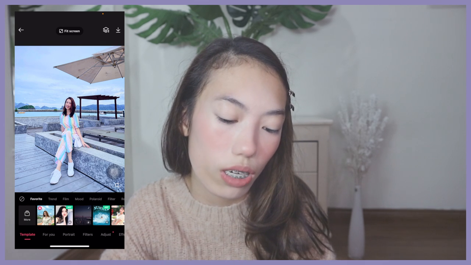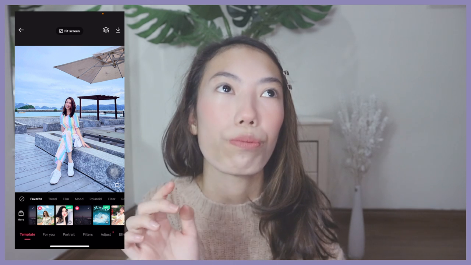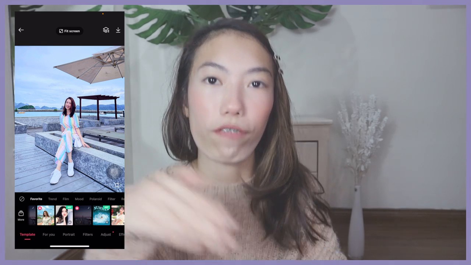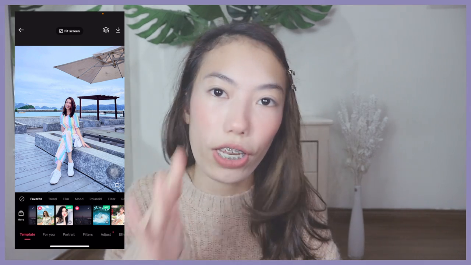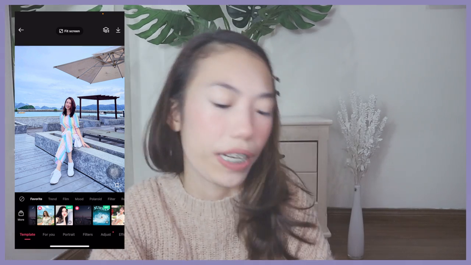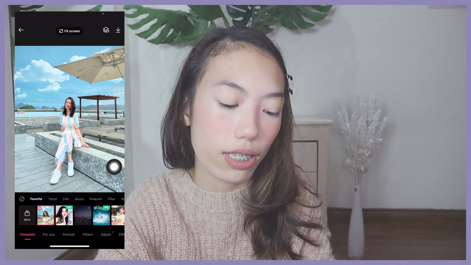Also, if you like a template, you can tap it and it will add it to favorites, which means that if you want to use it for all your pictures, you don't have to struggle to find the filter again for every picture. So you can just favorite it. And for this picture, I use this filter, actually portrait.